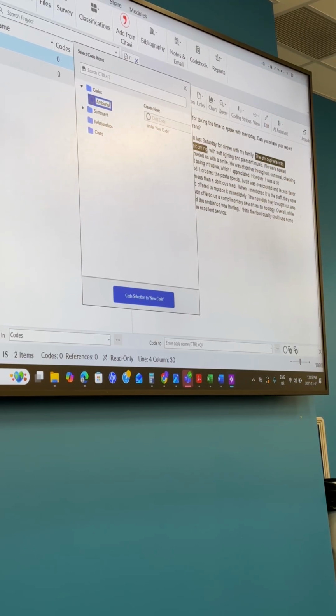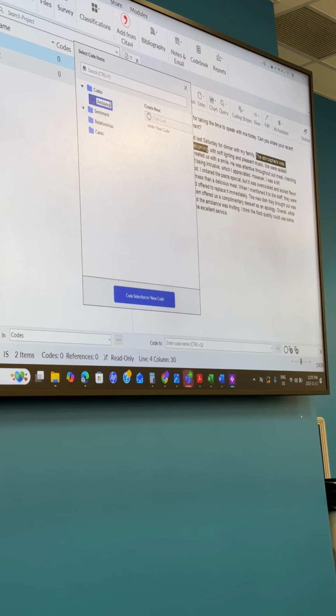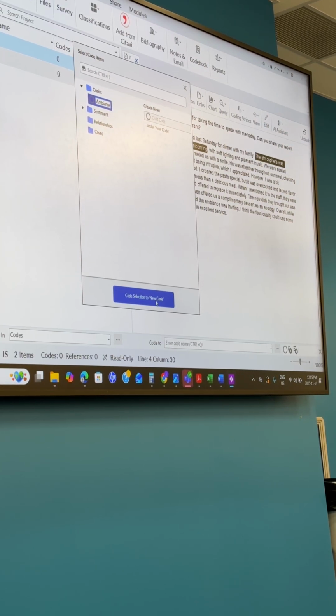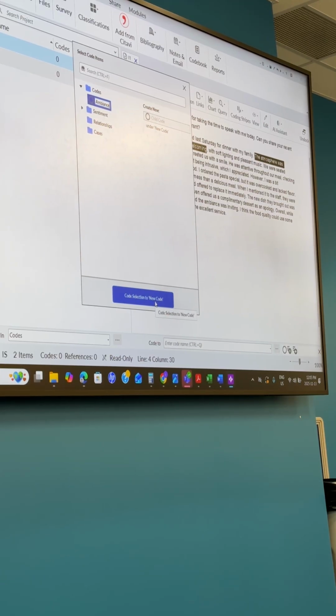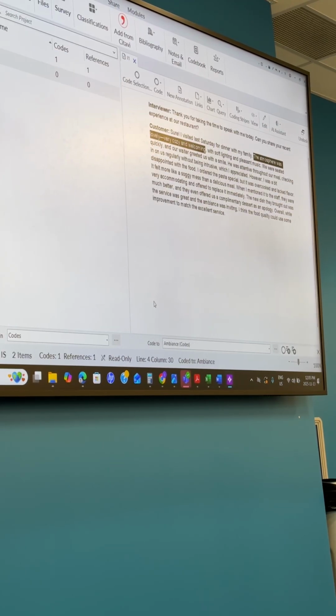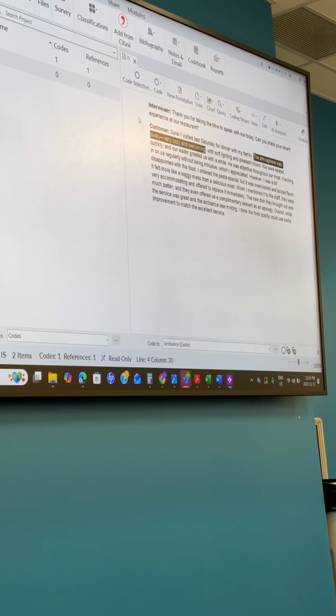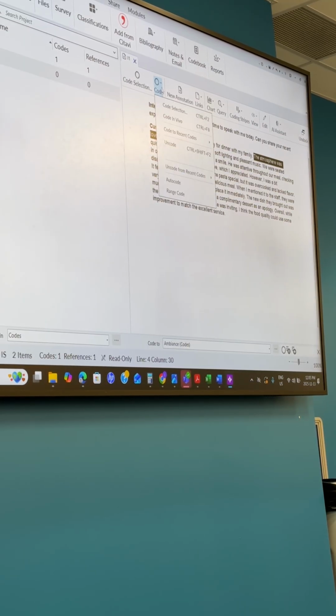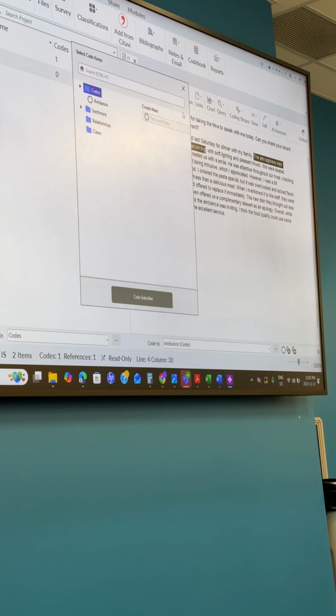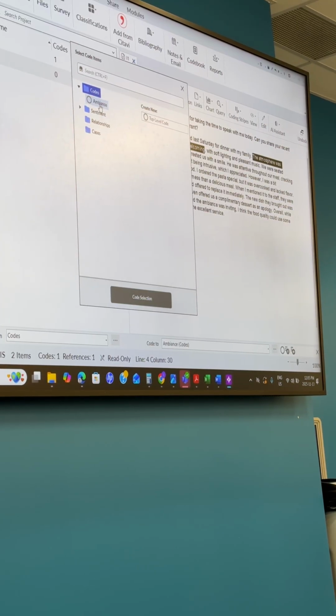Correct? That's the code. Is it there? Yes. Code selection to new code. Yes, it's done. The code has been created. If you want to see the code, in code selection, we already have one, ambience, there. Can you see that the ambience code is there?